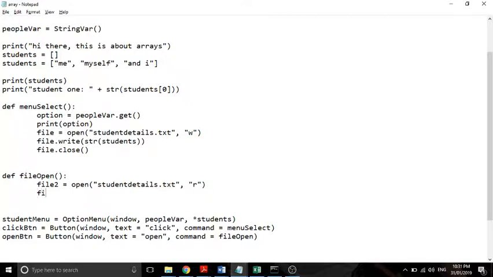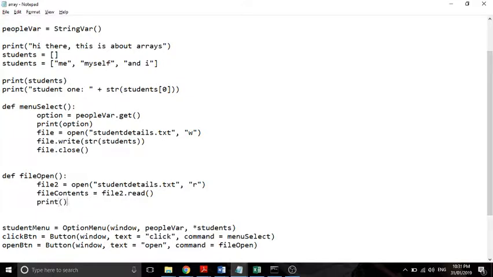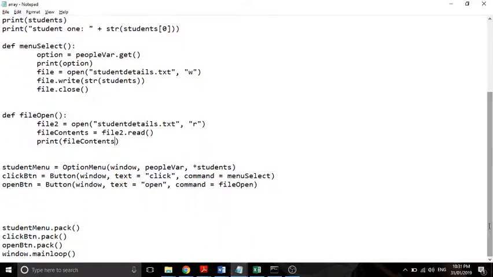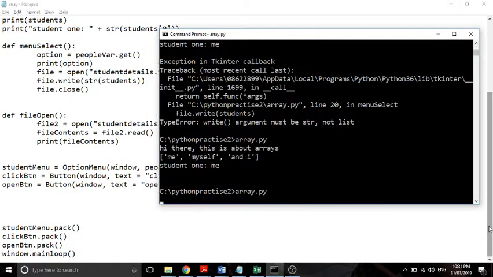We're going to say file2 dot, I think read, so write, read. Oh, I don't need that. And I'm going to store this somewhere, so we'll say file contents equals file2.read. Hopefully this works. Then I'm going to say print file contents. Let's see how this works. So we've got all that there. Do we have our open button? Good. Save. Let's run this again. Hopefully it doesn't throw any errors.